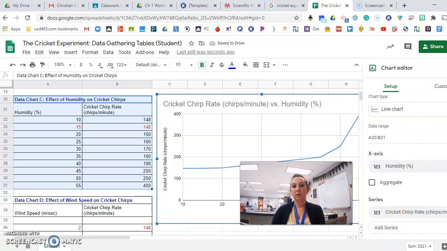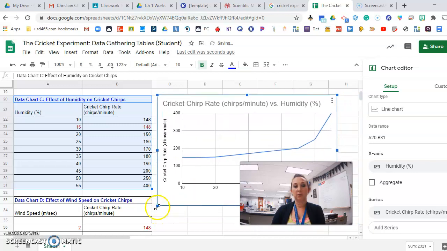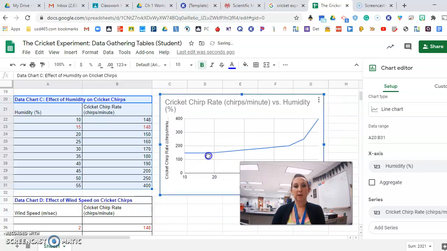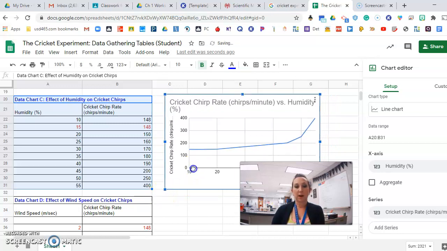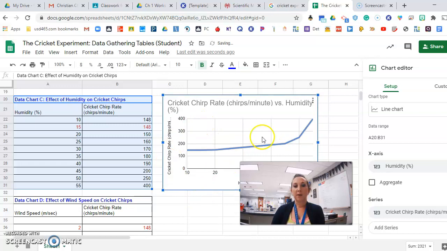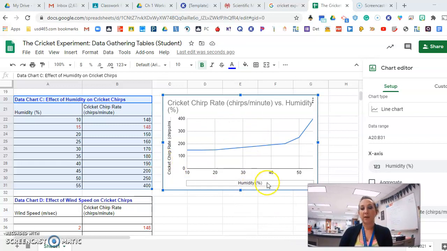There are some things that you can change. You can change this if you want to make your data table really close to the size of your table, if you want to have your graph next to it that way. But this way you have all of that information, and it's plotted exactly how it needs to be.